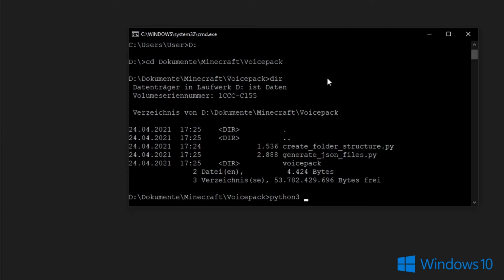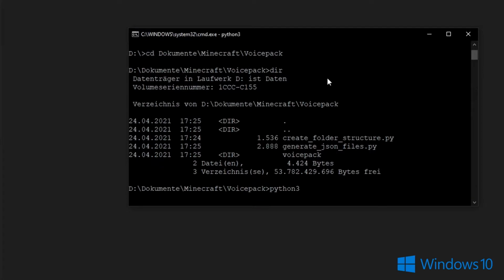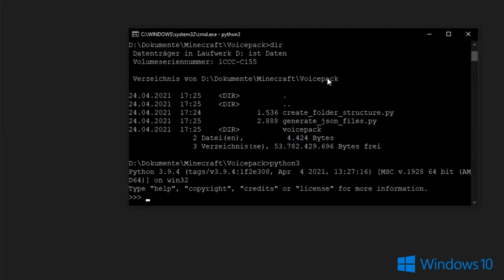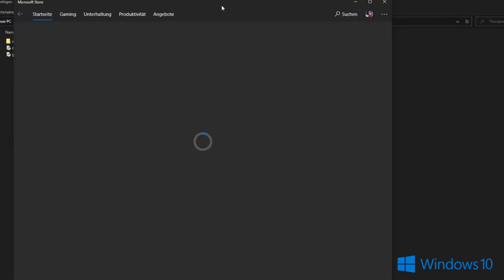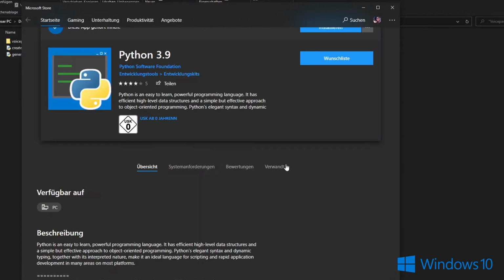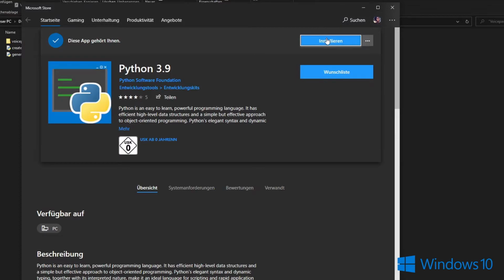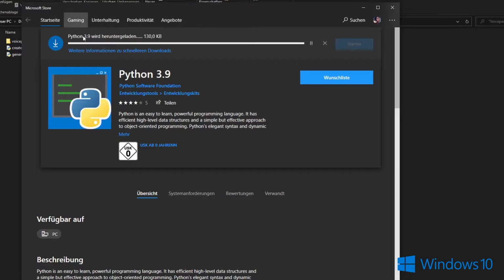Now you can type in Python 3. If Python is installed, it should start an input that we can close with typing quit, opening bracket and closing bracket, and enter. If Python is not installed, the Microsoft Store should automatically open and you can install Python by clicking Install in the top right corner. If you are not on Windows 10, you should look up how to install Python on your operating system.